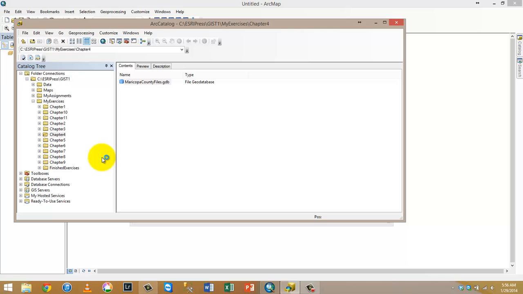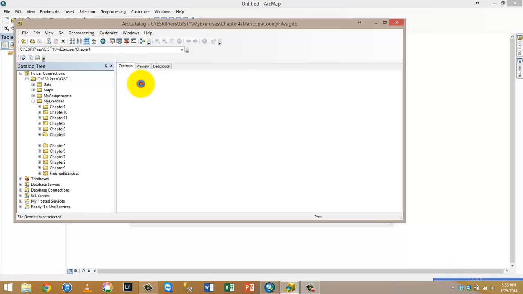So you created a file geodatabase and you imported a couple of shape files into it. And you get a message saying feature class to geodatabase multiple is successful with a green tick mark.